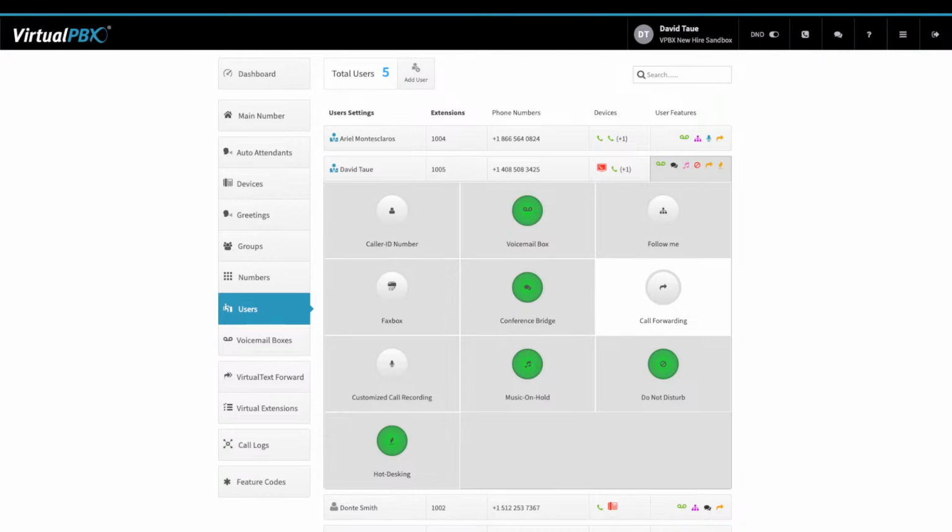Call forwarding. This allows for call forwarding to an outside phone number. Now, this user has a cell phone as one of their devices, so I don't really need call forwarding unless they're going to forward to a different number completely. This is also good for a user that only has a VoIP phone. As an admin, you can set up failover mode. So if their VoIP phone goes offline, you could forward to their cell phone, for example.